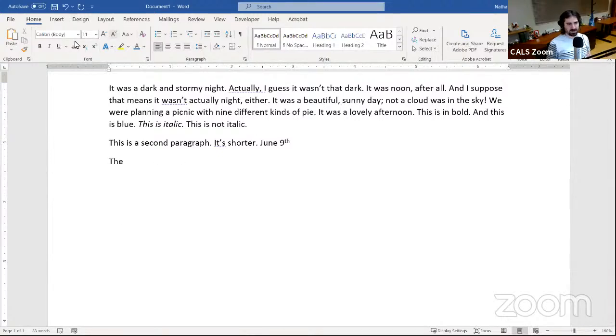Okay, so let's talk a little bit about paragraph styles here, formatting. So we talked about your font formatting over here. Now let's talk about different things you can do with paragraphs.